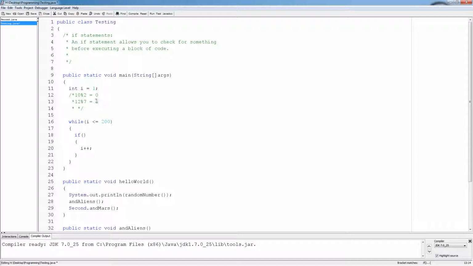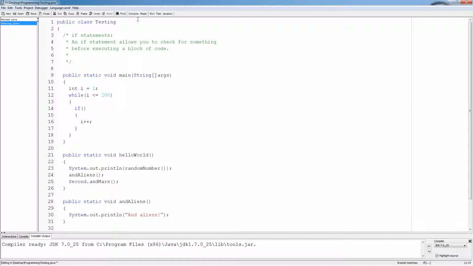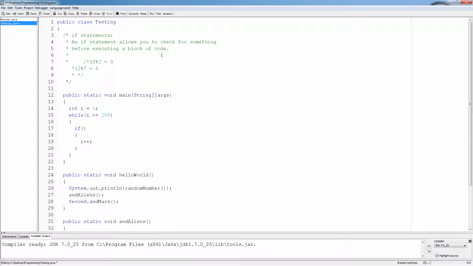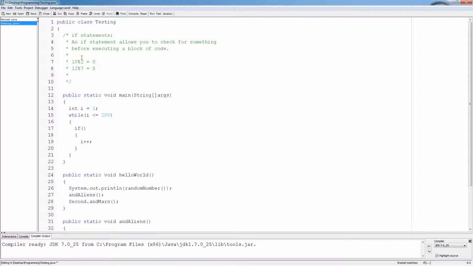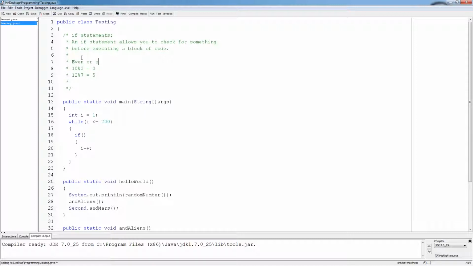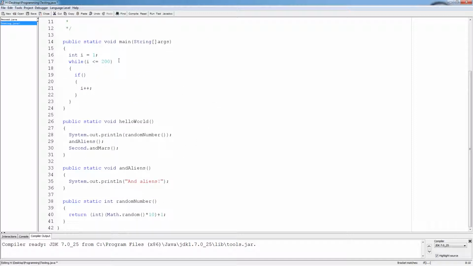So let's go ahead and do something with that. I'm going to move this right here up to the top. Oops, let me delete that. Formatting. Hate formatting. Okay. Now that we know that, this can be used to determine even or odd. So now we can check to see if something's even or odd.